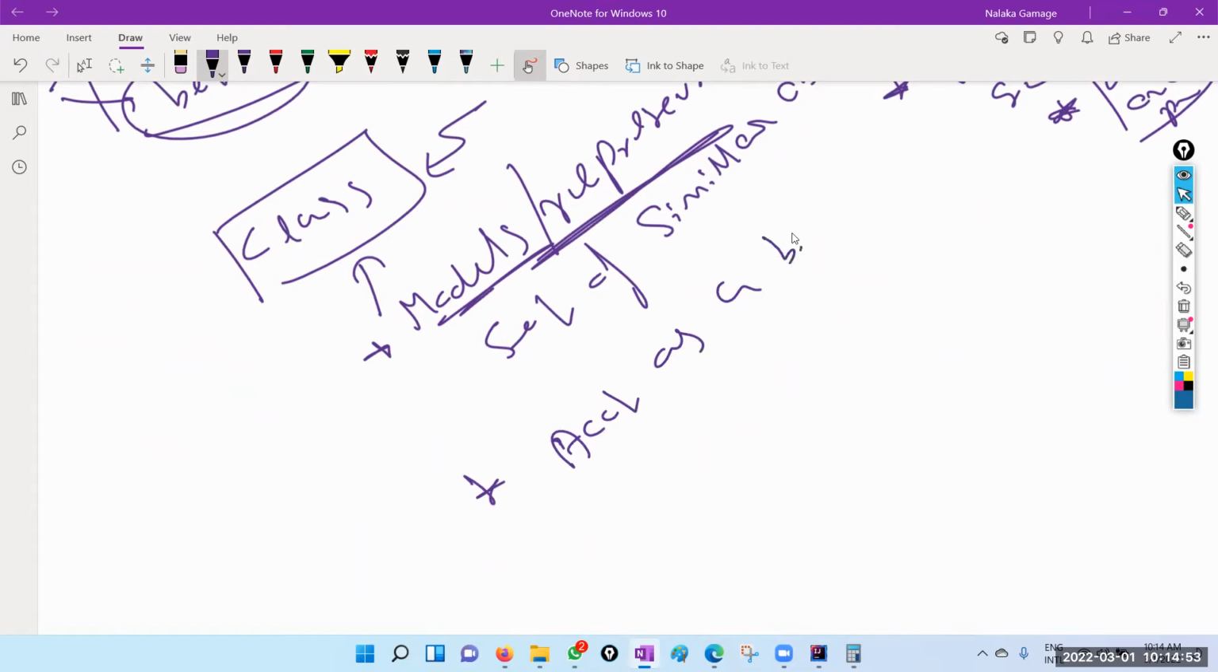a blueprint, or, to say it more nicely, a factory to create objects. So it facilitates you to create objects.